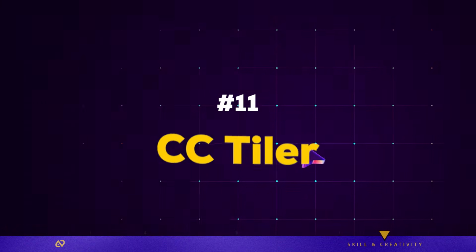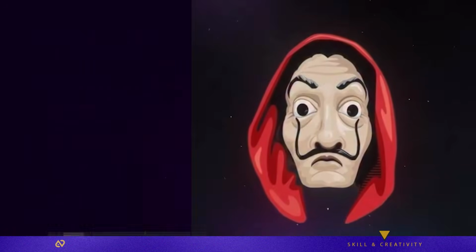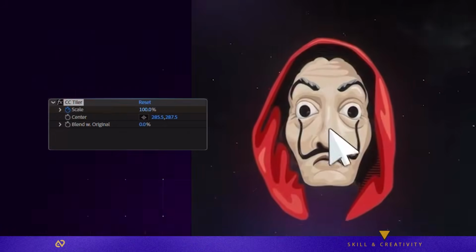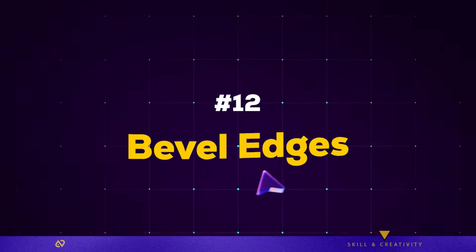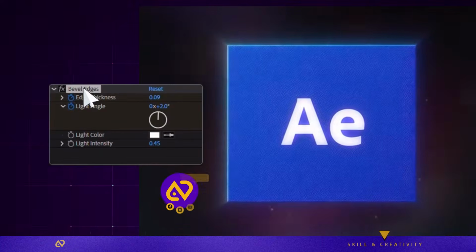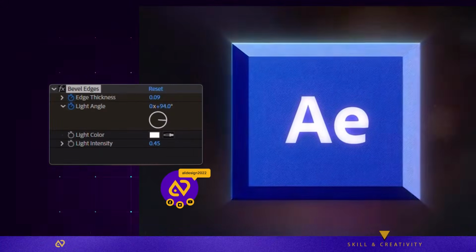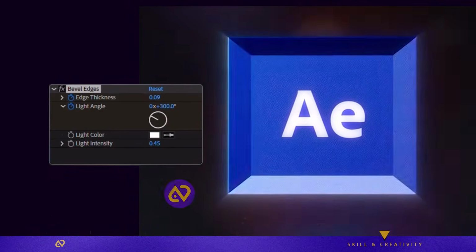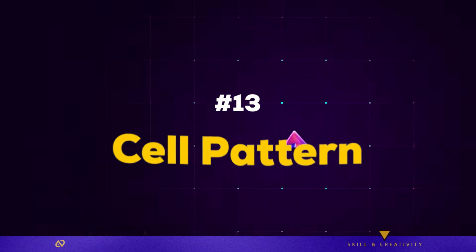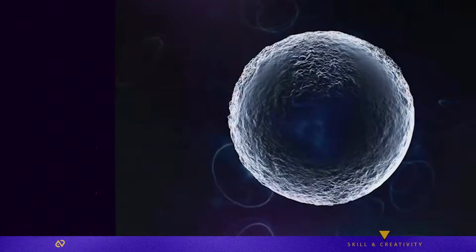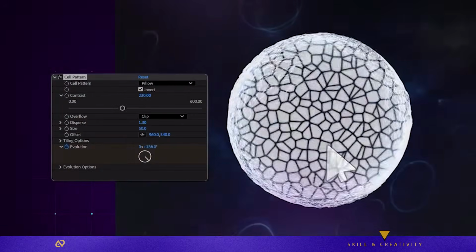11. CC Tiler. Perfect for repeating patterns, loops, and seamless backgrounds. 12. Bevel Edges. Adds depth and highlights to flat shapes and text. 13. Cell Pattern. Great for organic textures, sci-fi looks, and abstract visuals.